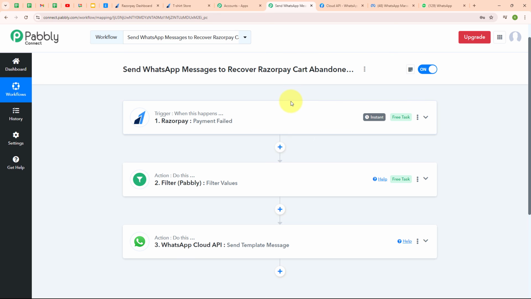Now let me summarize this whole video for you. So here we have taken our trigger as Razorpay and our action as filter by Pabbly and WhatsApp Cloud API. So that whenever we receive a failed payment, automatically that failed payment description will be filtered using filter by Pabbly, and after passing this condition, automatically a WhatsApp message will be sent to that customer.